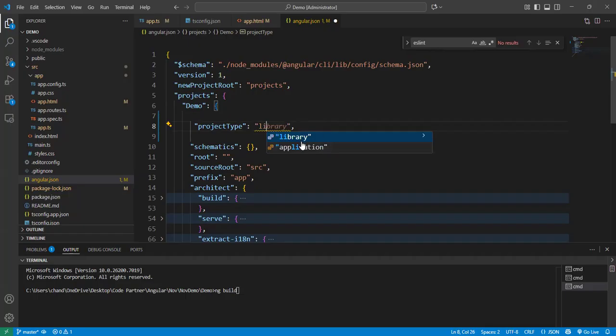We have two things: library and application. If you understand a C sharp application, there we have libraries and applications, and you can add multiple libraries there. Same thing here. This is a library and application. This project is an application, so we are making an application here.